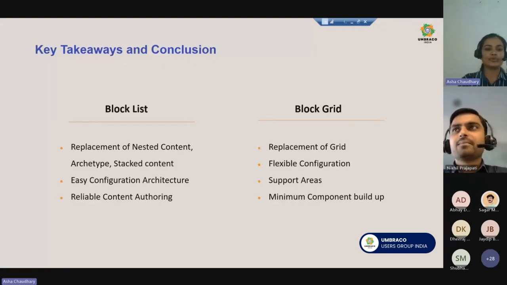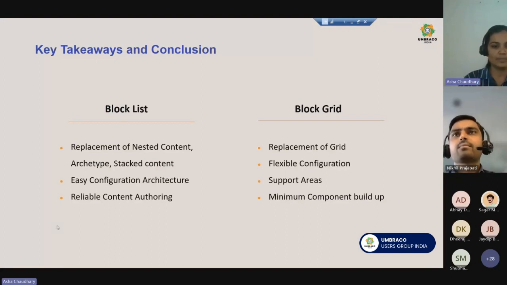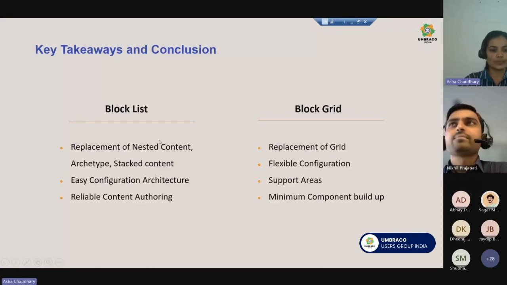The block list is an easy configuration architecture where we don't need to define the areas or anything. It comes straightforward based on your div architecture. We can consider it a one-column layout where you define your properties and put in your content, and it will showcase what you wrote in your partial view or the component HTML. So that was for the block list.